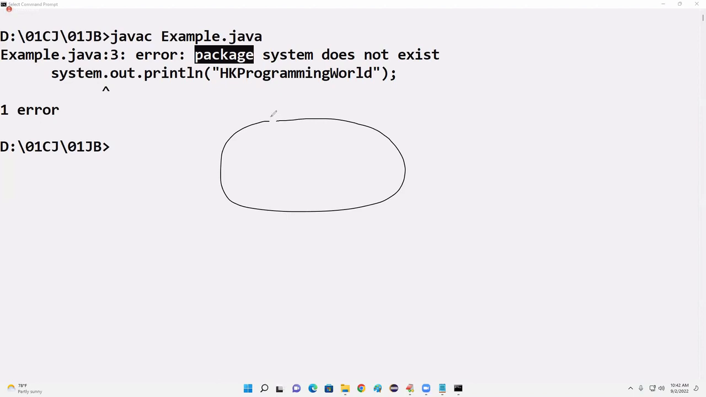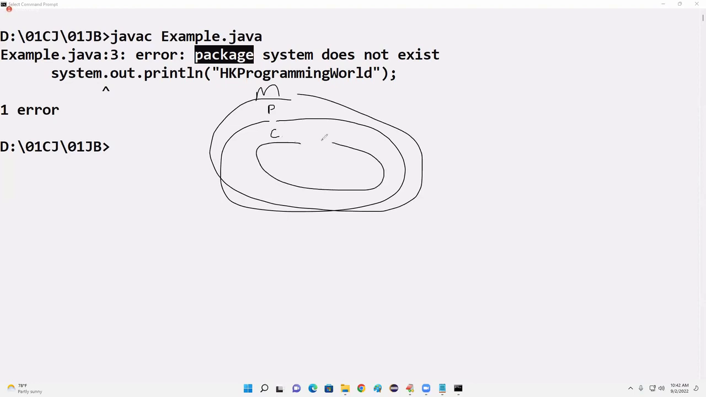Okay. Tell me, what is our Java program structure? Module. Under module what? Package. Under package what? Class. Under class: variable, method, constructor, block, inner class.